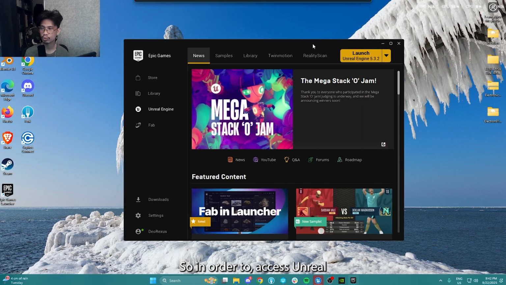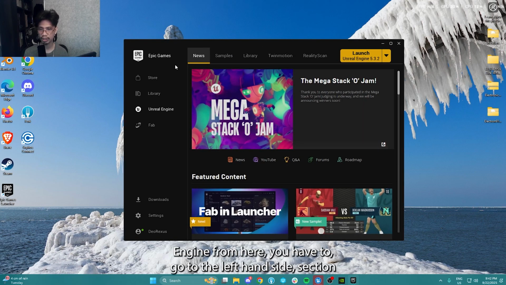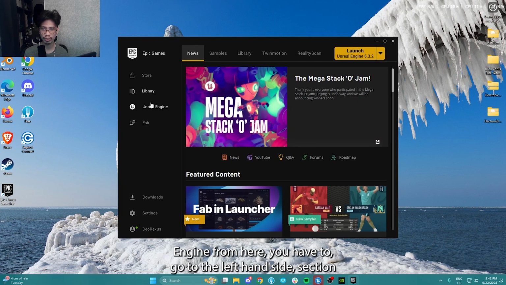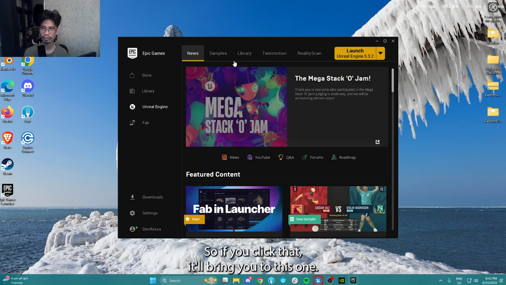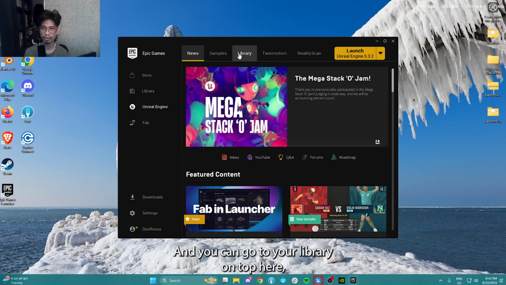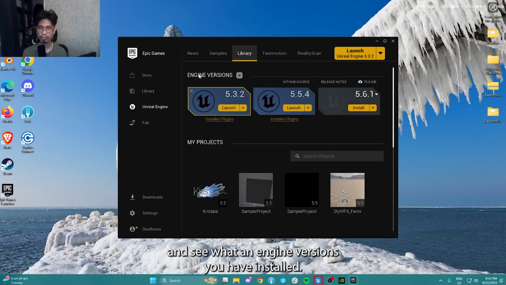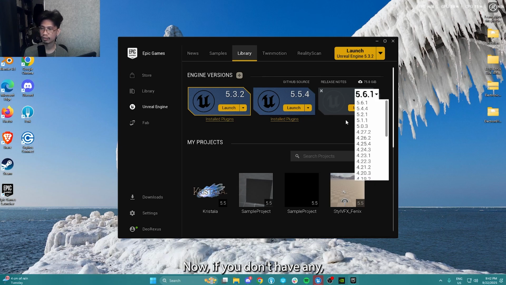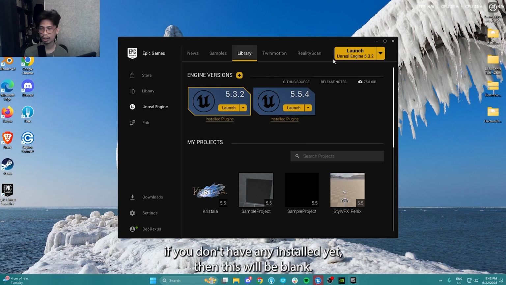So in order to access Unreal Engine from here, you have to go to this left-hand side section where you can see Unreal Engine right there. If you click that, it'll bring you to this one. And you can go to your library on top here and see what engine versions you have installed. Now, if you don't have any installed yet, then this will be blank.